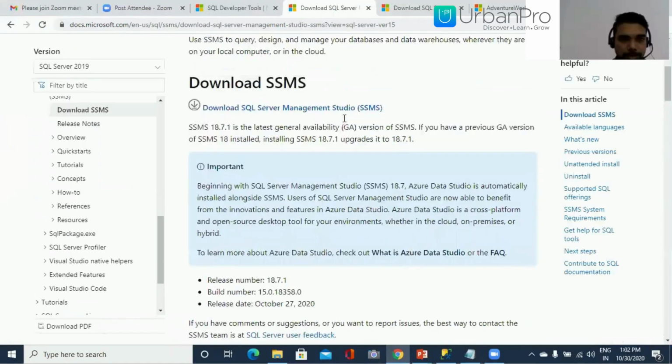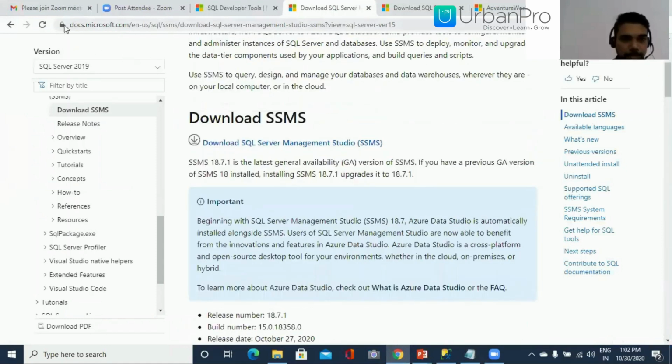Let me go to that link. This is part of the Microsoft portal. You can download SSMS, which is the client for accessing your database server, which you have installed in your system using the previous link.